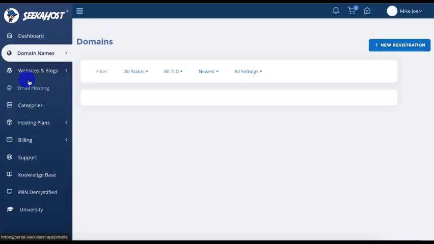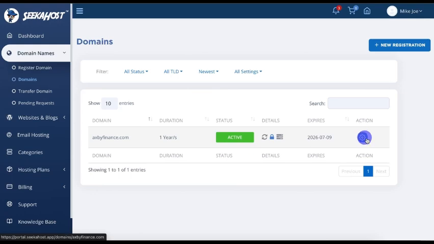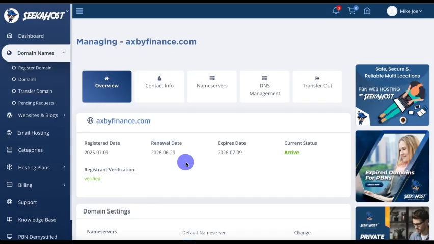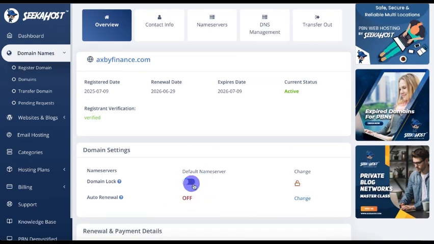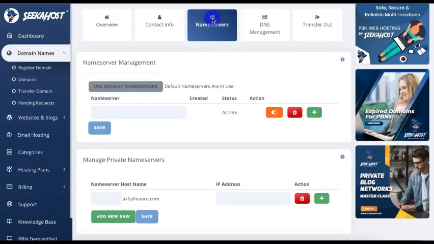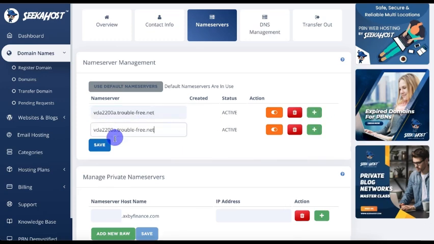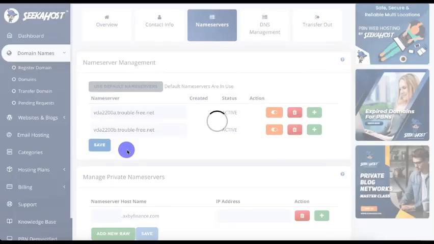So to do that, go back to SeekAHost, domain, click on action, then domain lock. You have to unlock the domain before you can change name server. As you can see, lock disabled for the domain. Click on name server and input the name server of your host. So you can input the necessary name server of your host, then click save.